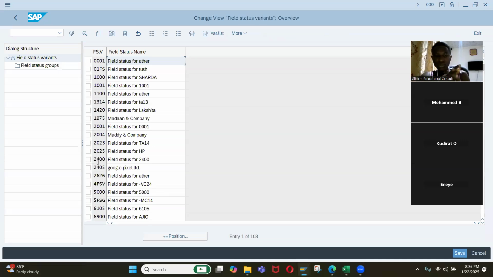Remember, we created one yesterday, but I'm just repeating it so that at least we can get a feel of what it is. So the field status variant is just a key, an alphanumeric keyword. Look at it. That's all. This field status variant.